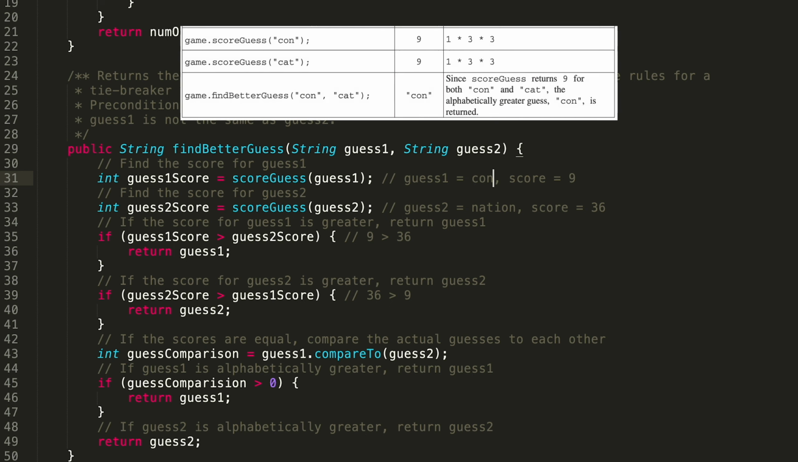Now let's look at a somewhat more interesting situation where we have two guesses that have the same score. Okay, so is 9 greater than 9? No. Let's move on to the next statement. Is 9 greater than 9? Well, we just said no, so I'm going to say no.